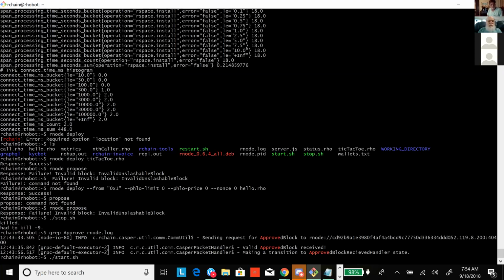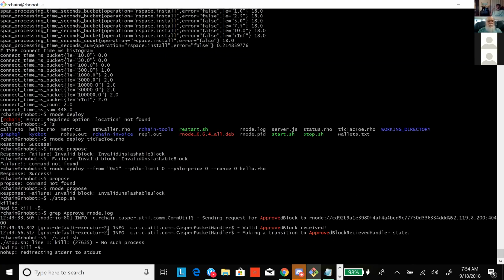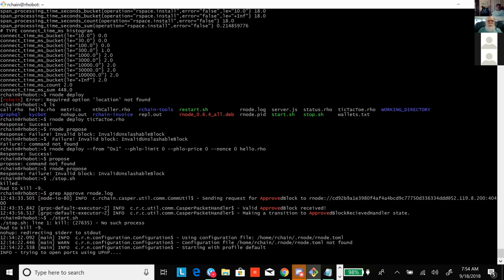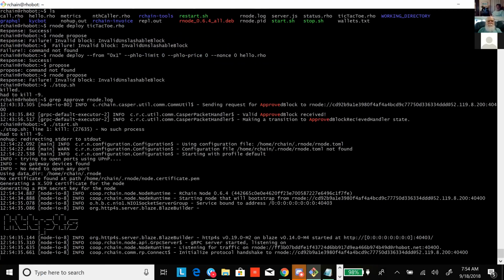All right, so I'll do that now. Because if it still has that first deploy without sufficient funds, so to speak, that block is going to be corrupted. And there's another way to throw out a block, I think. I don't know how to do it.